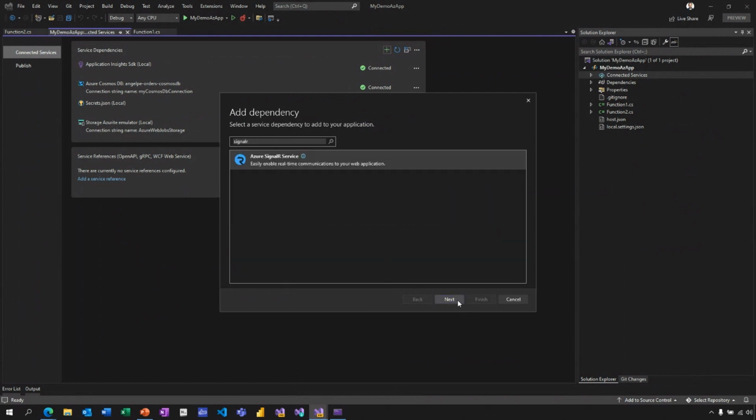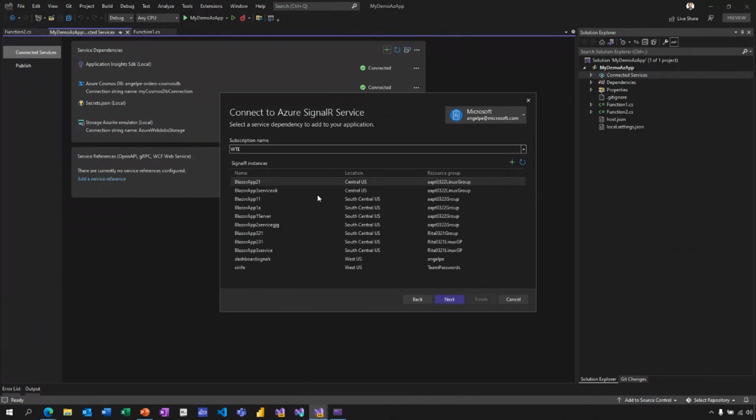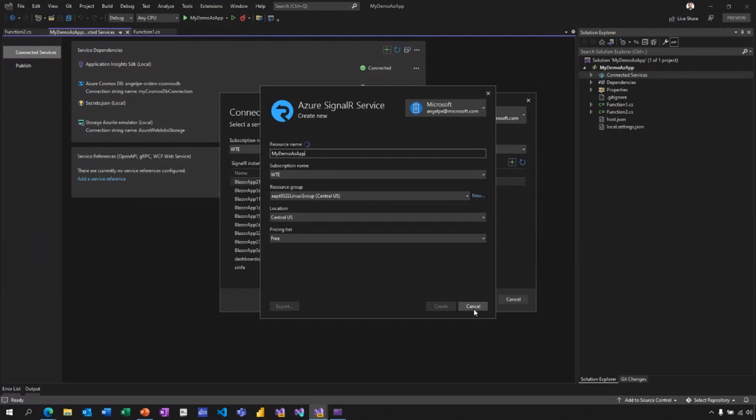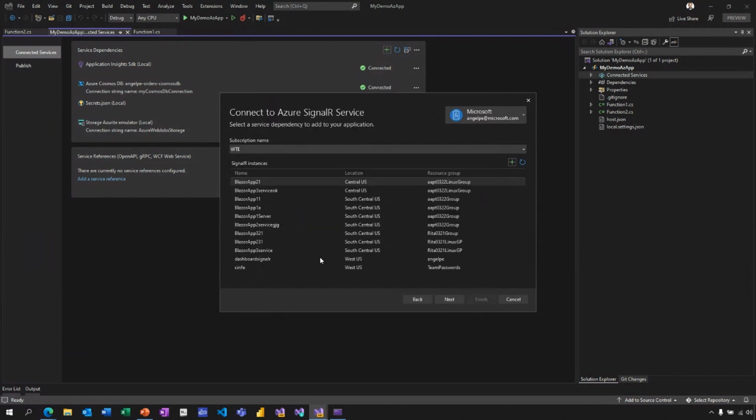I'm gonna say SignalR, thank you very much. It's gonna say, great, here's a bunch of instances already provisioned. I can always provision a new one. I don't wanna do that right now. I will just pick one I had created before.